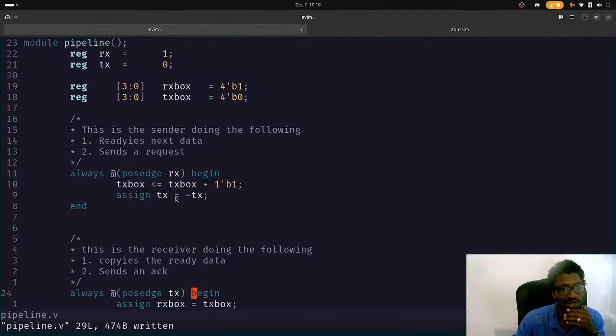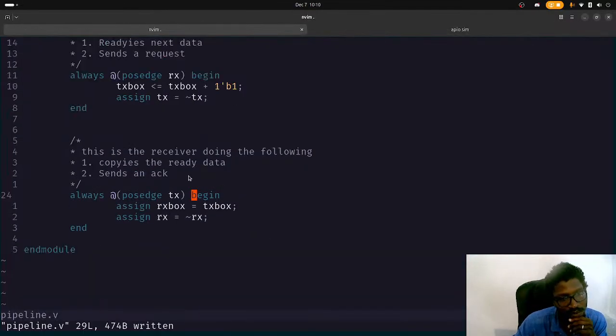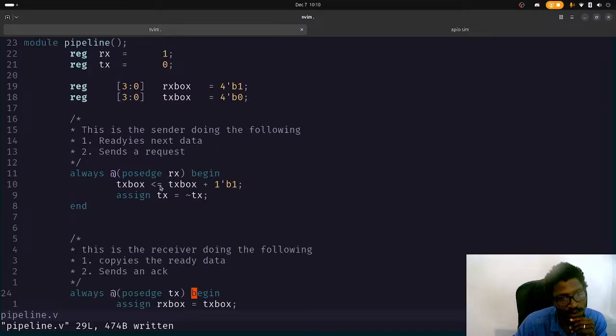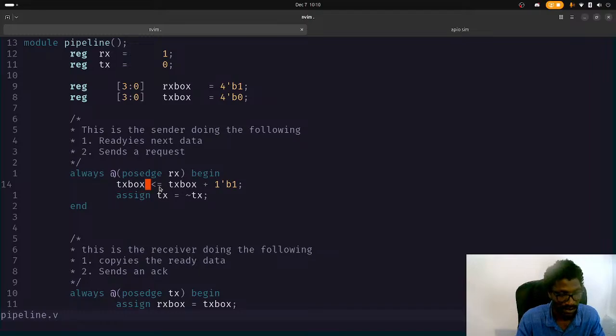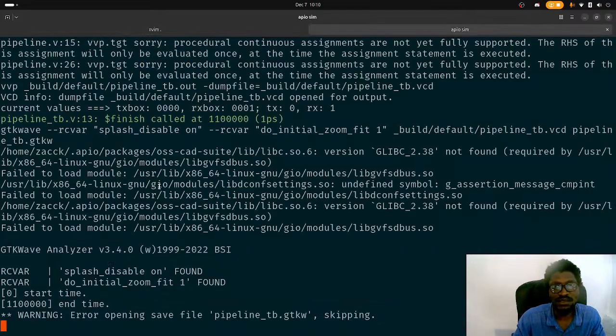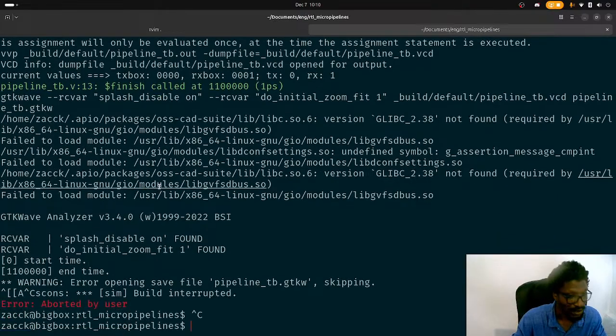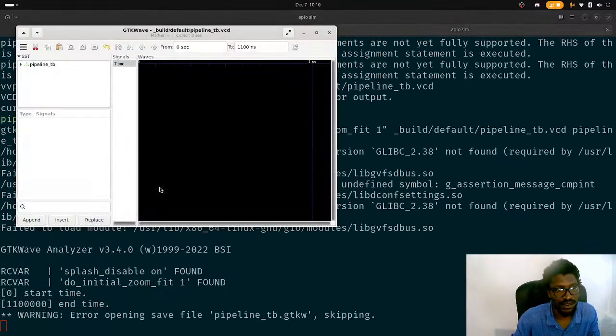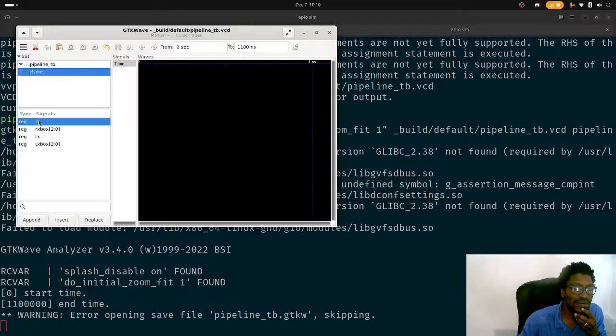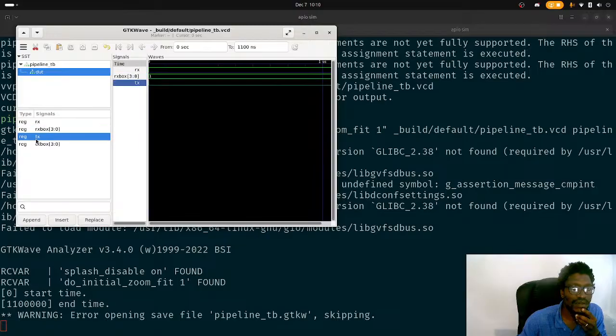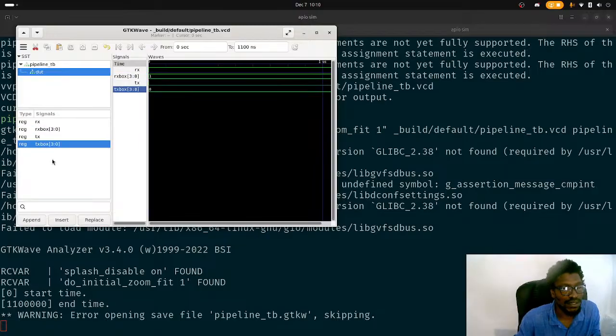And why is TX box going to 0? This is a continuous assignment as well. We don't want this. We really don't want this. Can you do something like that? No, I don't want that. Okay, I'm gonna have to stop.